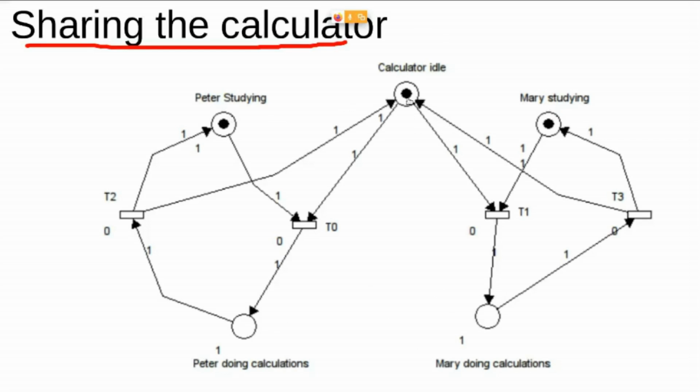So if Peter takes the calculator and goes through the new state in order to do the calculations, this will make this condition for Mary to be not enabled. So Mary cannot go through doing calculations until Peter has finished and delivered back the calculator. So that's the idea. And what's the problem on this?